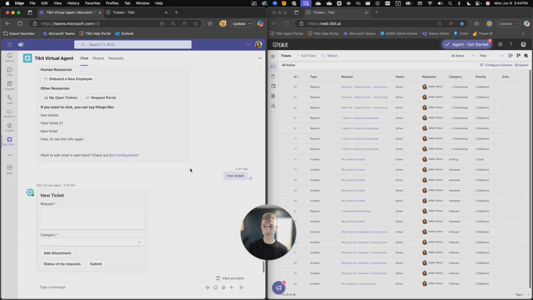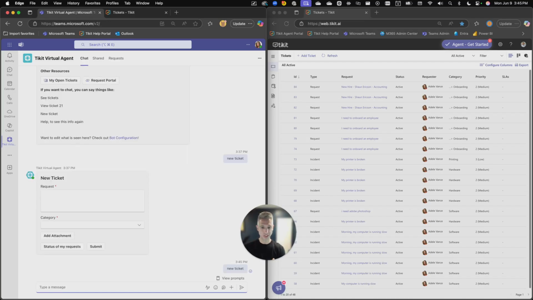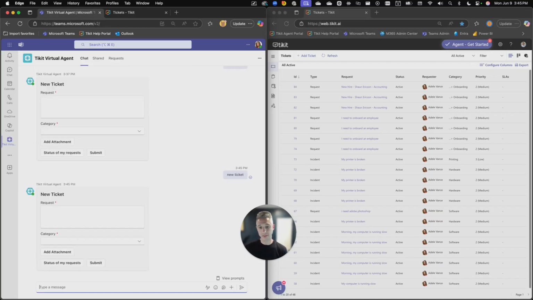But while we're in Teams here, there's a couple of ways you can get to this new ticket form. And one of them is simply by asking Ticket Virtual Agent just to create a new ticket. So we'll just say new ticket here, and we'll see that new ticket form come back. Now, this form here is out of the box, so it's a really good starting point, and it's pretty common for most customers to use this new ticket form.